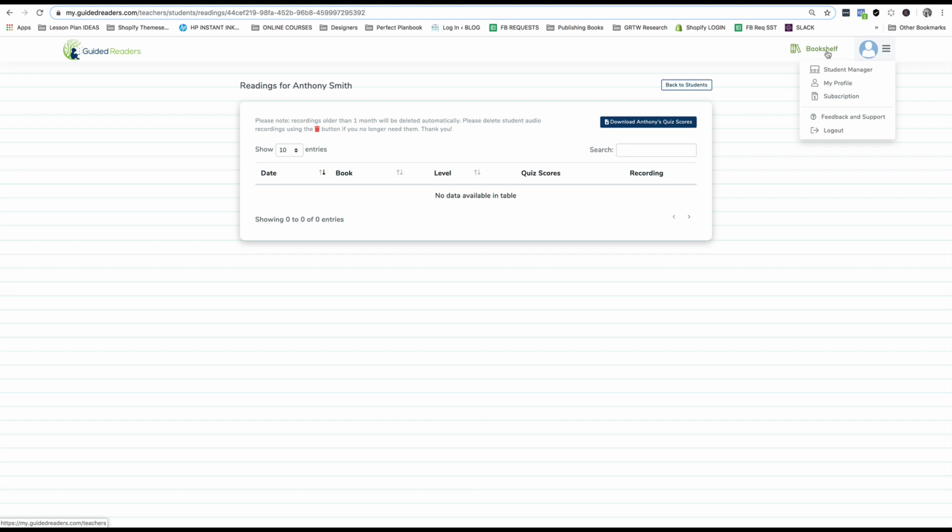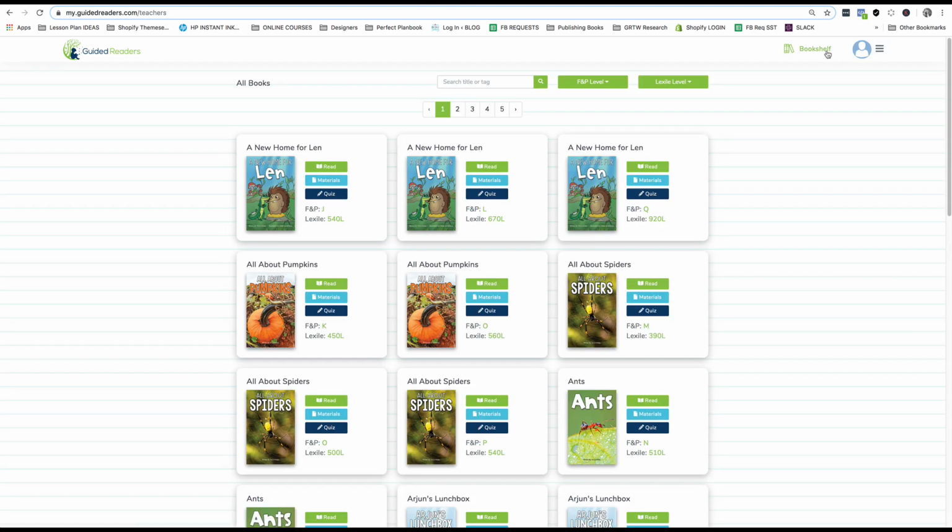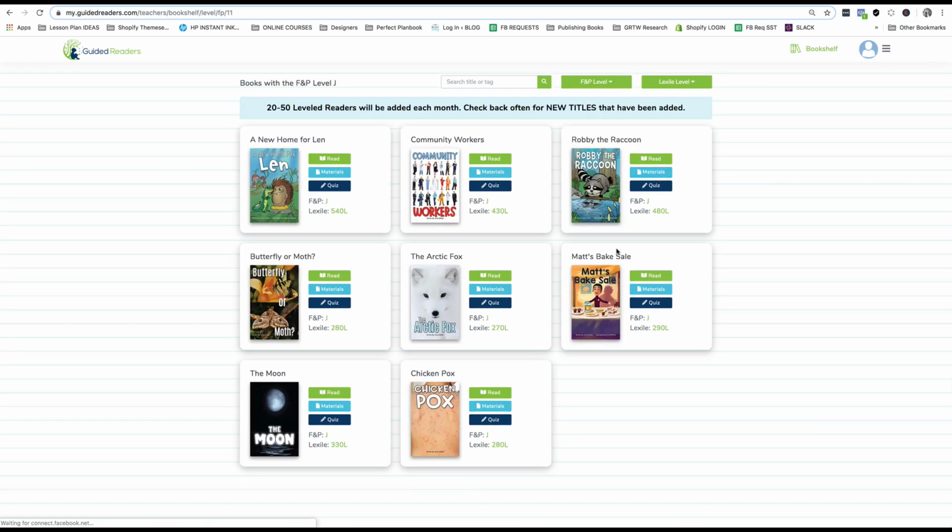So when you are back on the bookshelf, now let's say you're going to do a reading group with your students, and you say, okay, I know that I'm going to be doing a reading group this week. I need a level J book. So what you can do is sort the books on your bookshelf by Fountas and Pinnell level, or by Lexile, depending on what you use in your classroom. So let's say if I decide to pick J books, all of my J books as of right now will show up on the site.